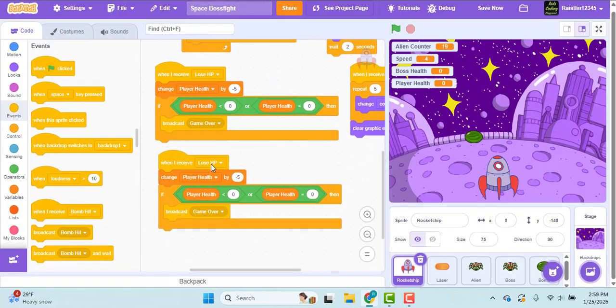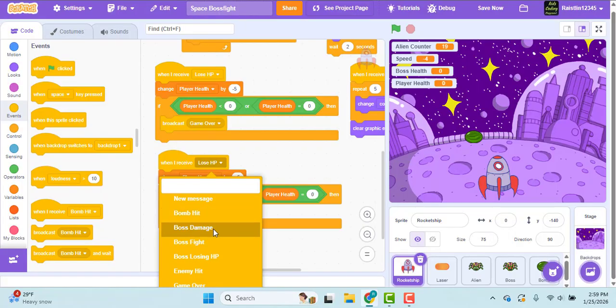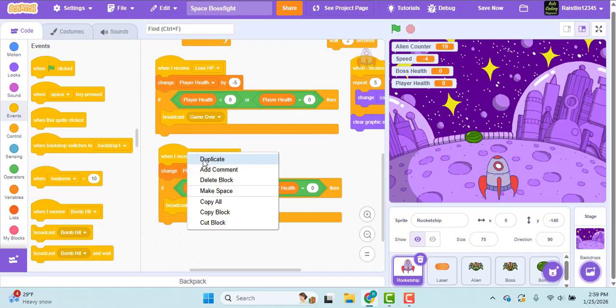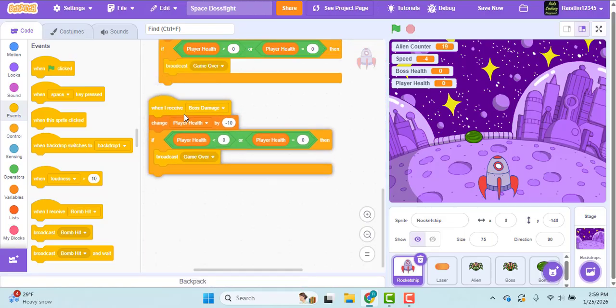When I receive boss damage, so taking damage from the boss when it's hitting it, I'm going to change player health by -10 and make the boss do more damage. And same thing right here. Let's duplicate it one more time. And when I receive bomb hit, so if it's hit by the bomb, I'm going to make it lose 15 HP. 15. There we go. Alright, so now our spaceship can actually take damage.